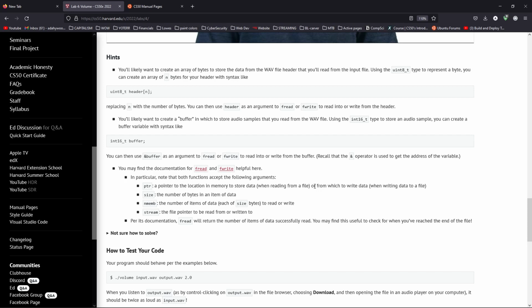You may find documentation for fread and fwrite helpful here. In particular, note that both functions accept the following arguments. A pointer to the location in memory to store data when reading from a file, or from which to write data when writing data to a file. Size, the number of bytes in an item of data. And nmemb, the number of items of data, each of size bytes, to read or write. Stream, the file pointer to be read from or written to. Per its documentation, fread will return the number of items of data successfully read. You may find this useful to check for when you've reached the end of the file.